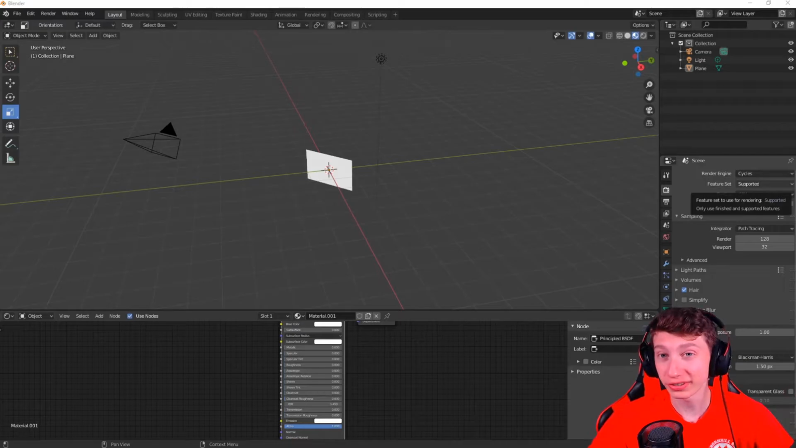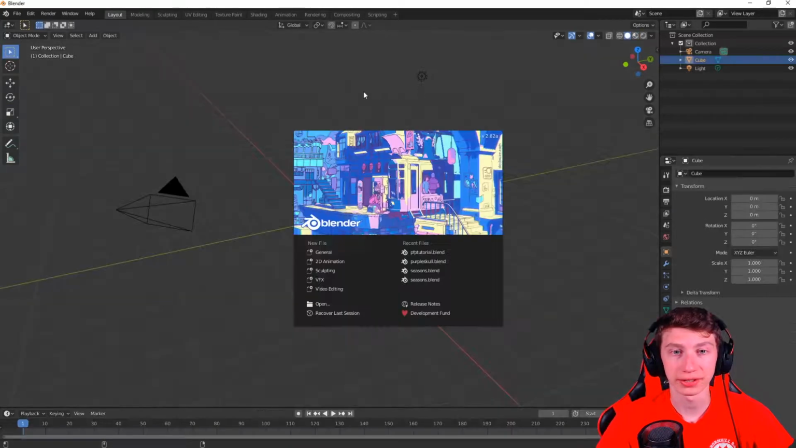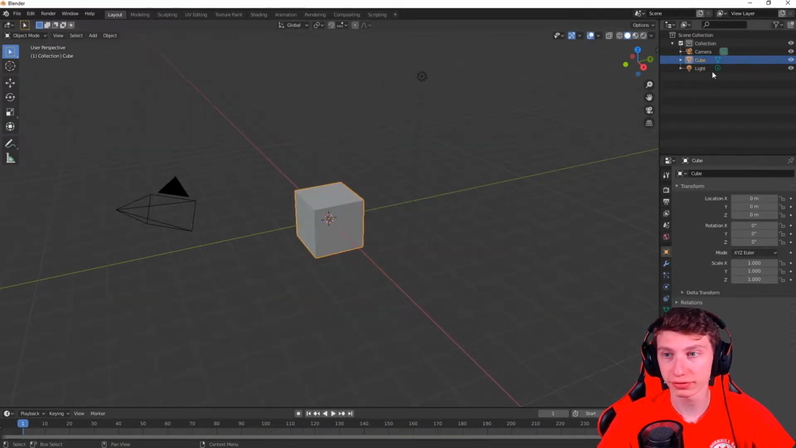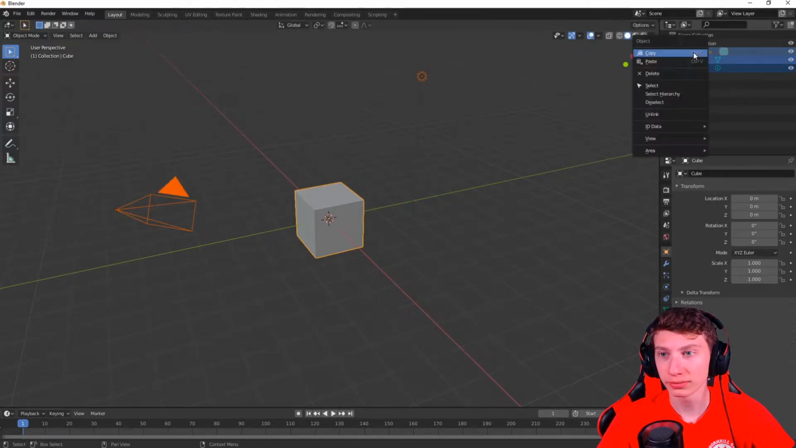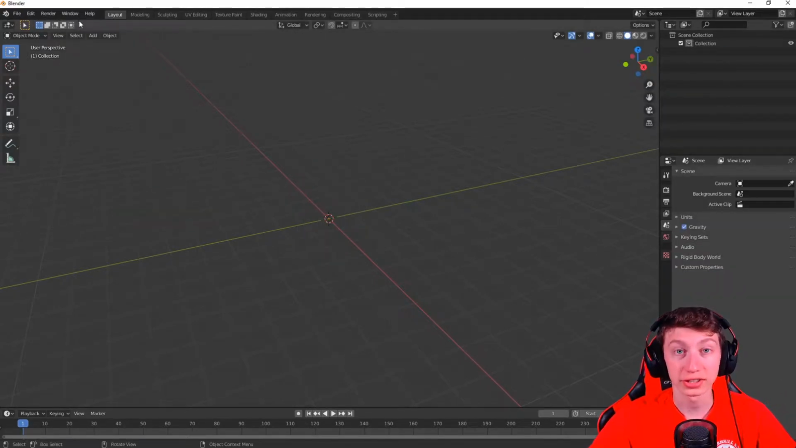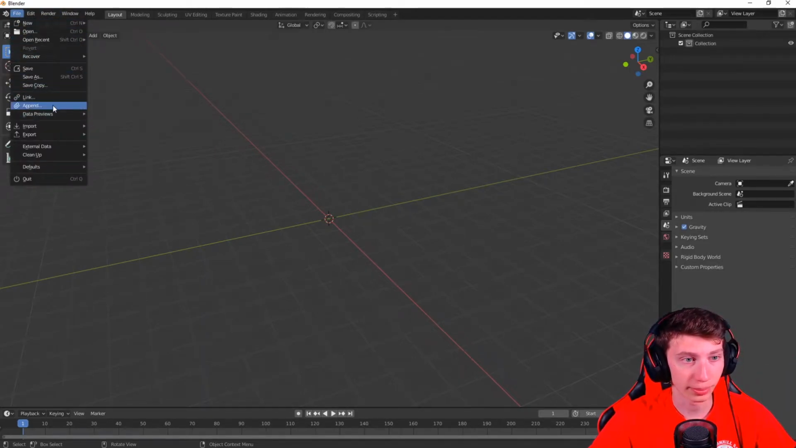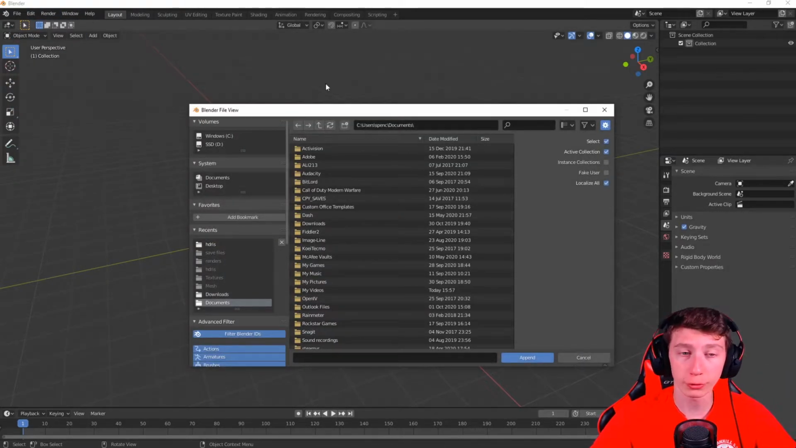So without further ado, let's get right into it. All you have to do, literally click off, drag over these, and delete. Okay, next you have to import your character model. So literally just go to File, Append, and then go to the folder with your character models.